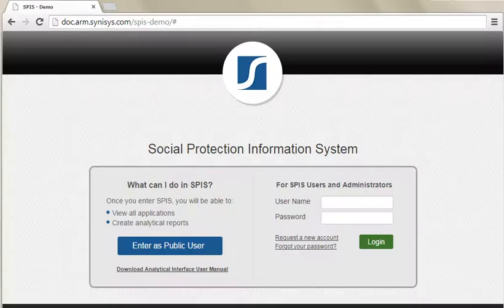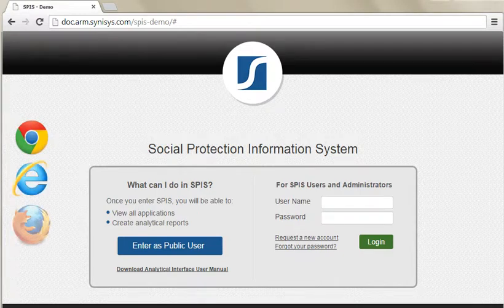As you can see, we are in a fully web environment now. We are currently using Google Chrome to access SPIS, but we can certainly use any other web browser such as Internet Explorer, Firefox, or Safari.